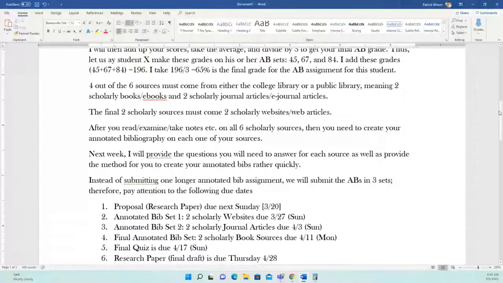So, 4 out of your 6 scholarly sources must come from either a college library, a public library, or if you're dual enrollment, they can come from your high school library. Meaning you need to get 2 scholarly books or ebooks and 2 scholarly journal articles or e-journal articles. So again, 4 scholarly sources must come from a library. The final 2 scholarly sources must come from 2 scholarly websites or web articles.